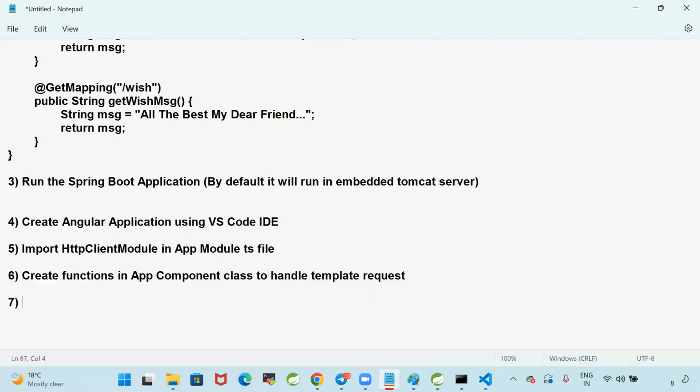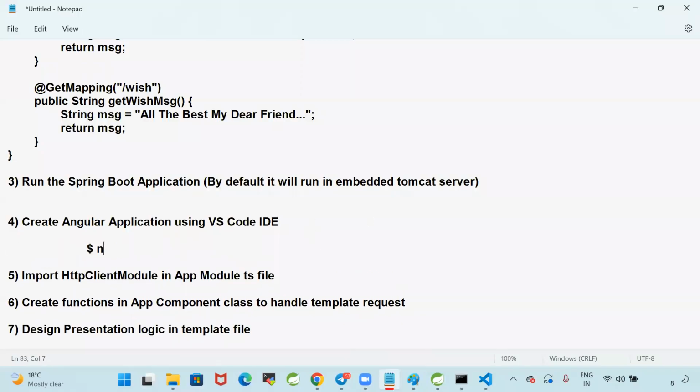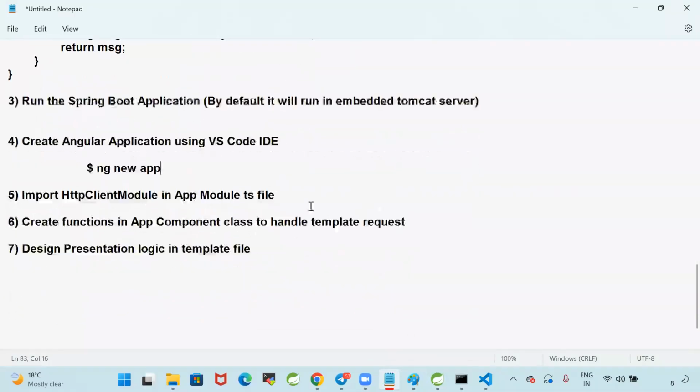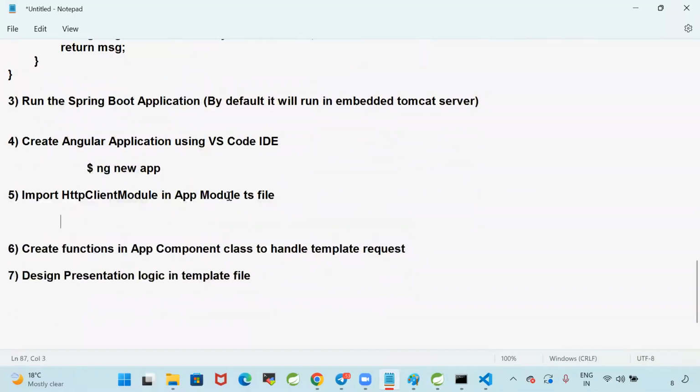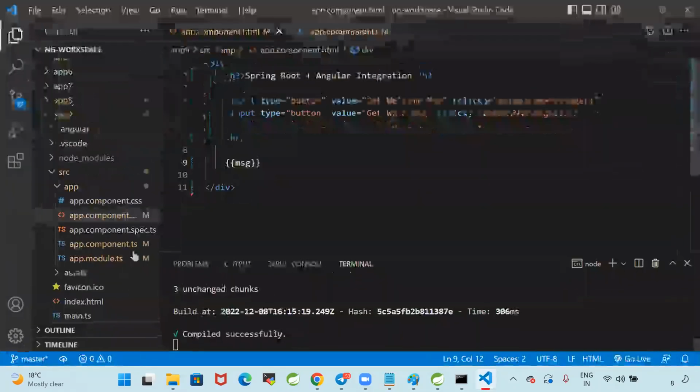Okay, then design presentation logic in the template file. Okay guys, I created an Angular application using the VS Code IDE. What is the command? ng new app. We need to import the HTTP client module in the app.module.ts file.